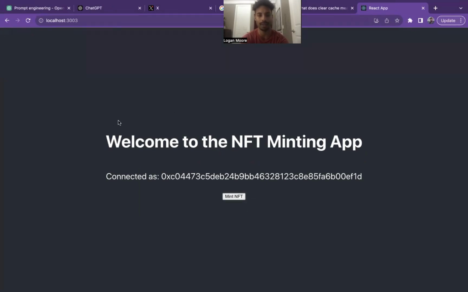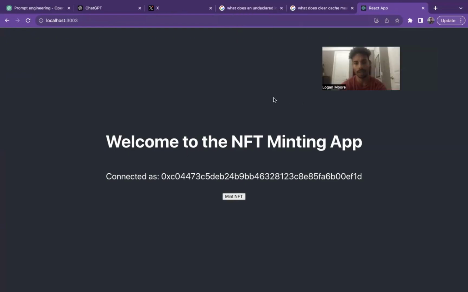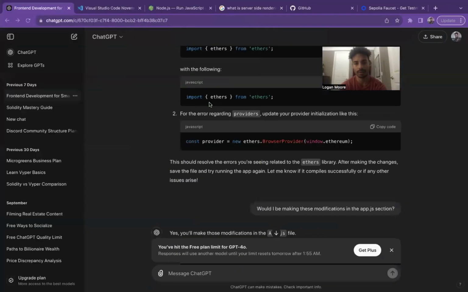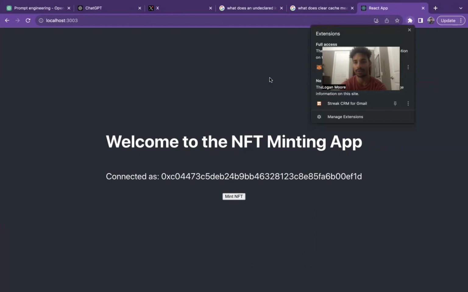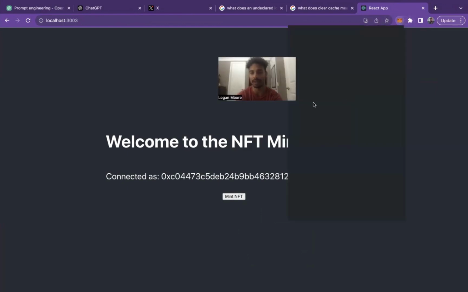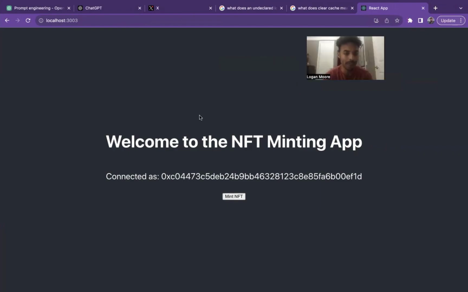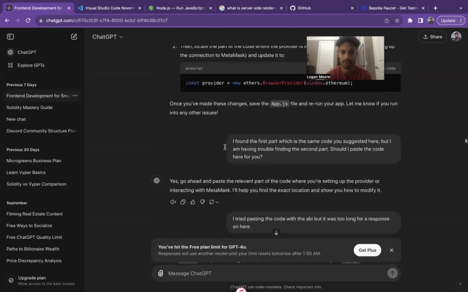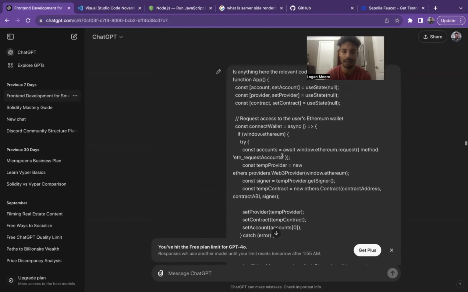Nothing's happening when I click the button, though. Why isn't anything happening? Come on now. Hopefully this isn't just liquidating all my test ETH. No, it's not minting. That's so weird. And also, I don't know why it didn't. Okay, it did specify. That was my fault.